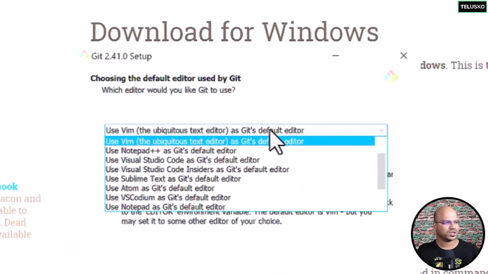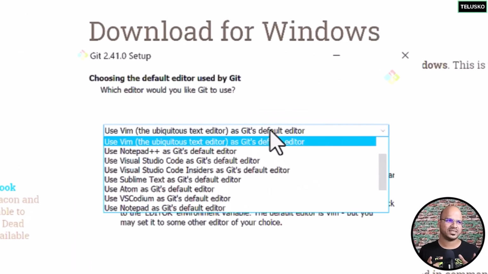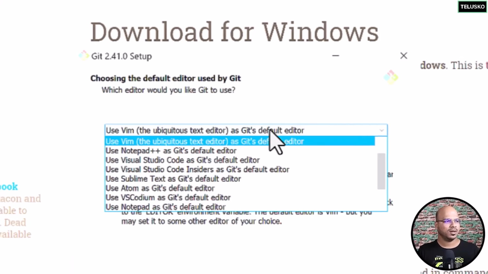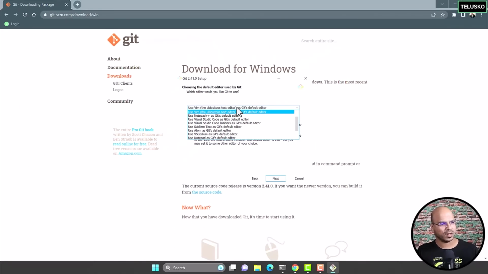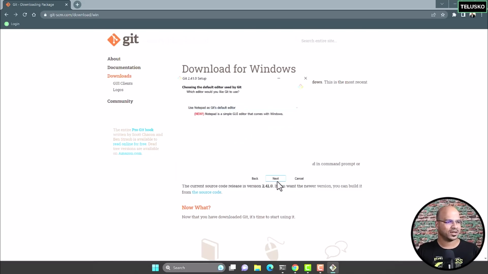Okay, so it will give you certain options when you want to edit something in Git, which particular IDE or node editor you want to use. I will go for the default one, which is Vim, or you can choose whatever you want. Maybe let's choose Notepad for this particular series. I don't want to confuse you with how to use Vim commands. So let's use Notepad here and click on next.